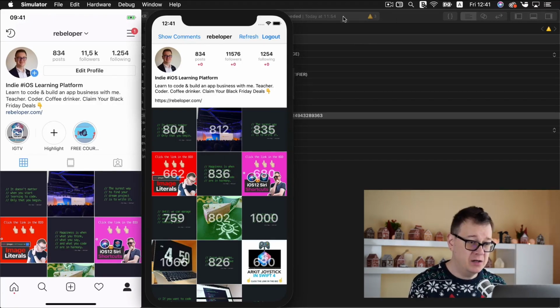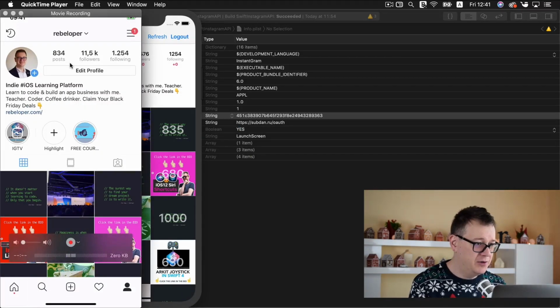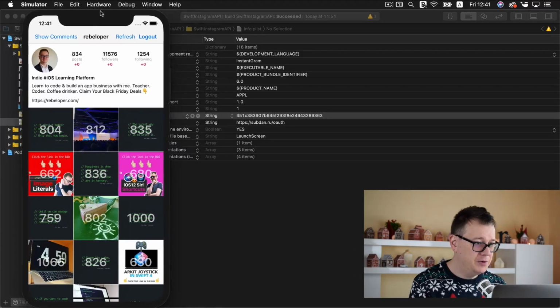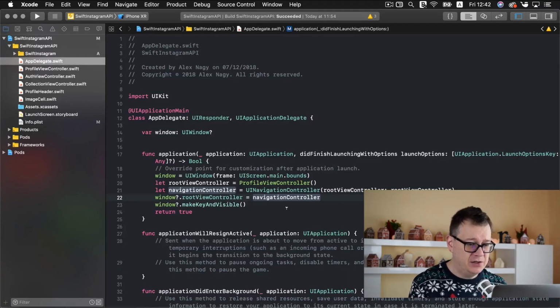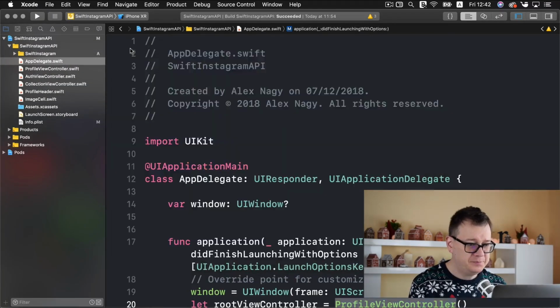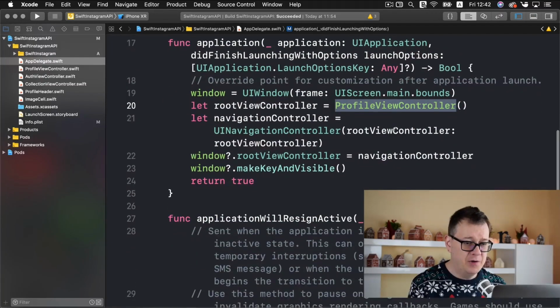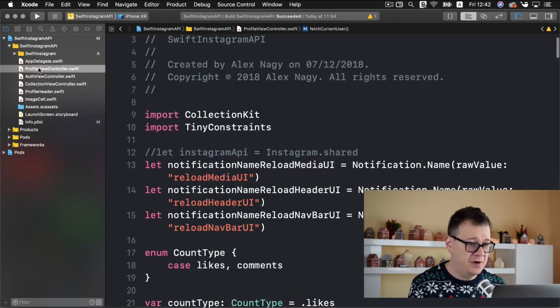Okay, this is what we are going to build out. Let me minimize this because we are not going to use it, and put the simulator there. Now let me go into our app delegate and show you that we are going to launch the profile view controller. Let me make this a little bit bigger. There we go. We are launching the profile view controller inside a navigation controller.